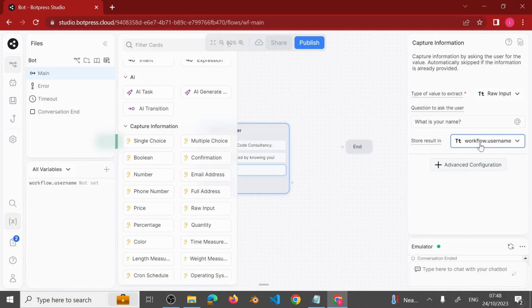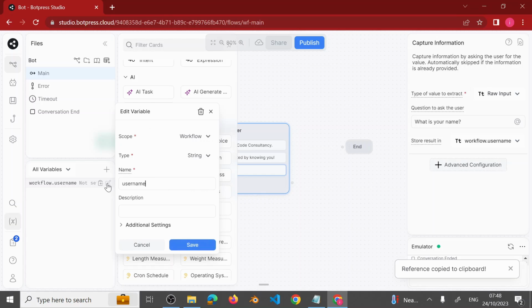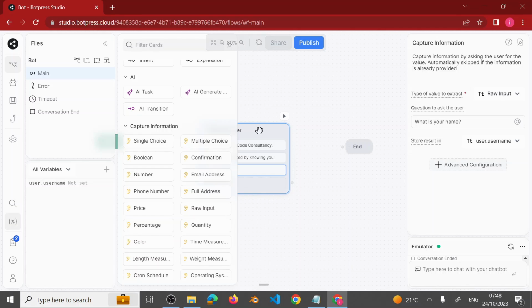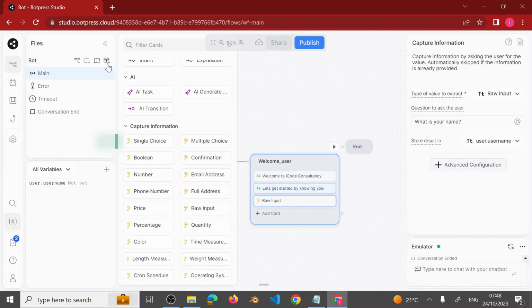Quickly before we proceed, there's something I'm just going to do here. It says workflow.username. So this is the scope and this is the name of the variable we just created. So I'm just going to come here to my variables, then I'm going to click on the one that we just created. I will edit it. For the scope, I'm going to change it to user, and then the type I'll leave it at that. The name, username, remains the same. So I'll close that. So now just collapse this.